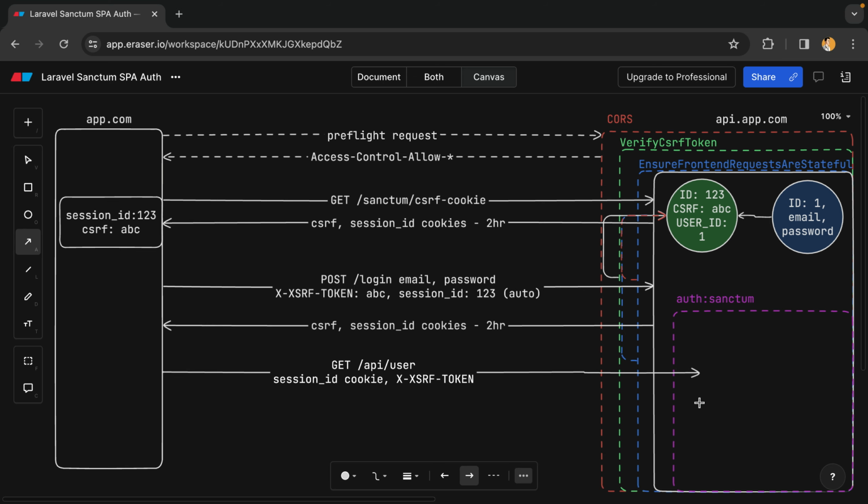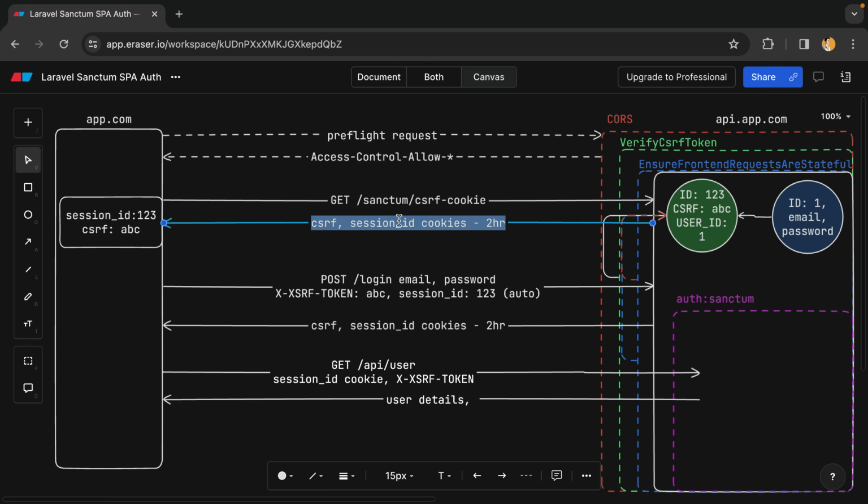Then the response we get back will contain the user details, as well as the CSRF and session ID cookies, which will be valid for another 2 hours.